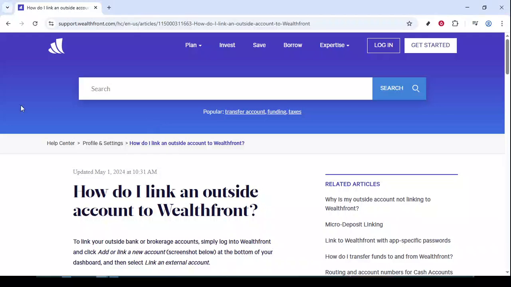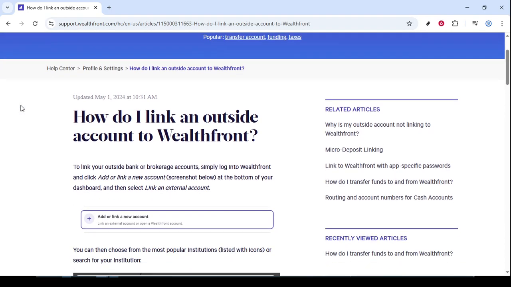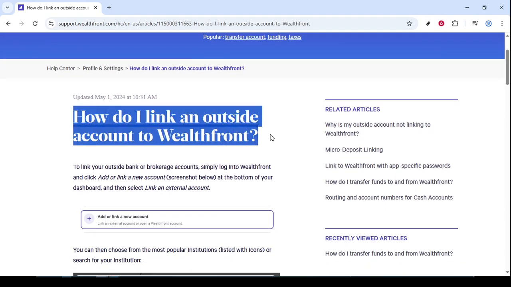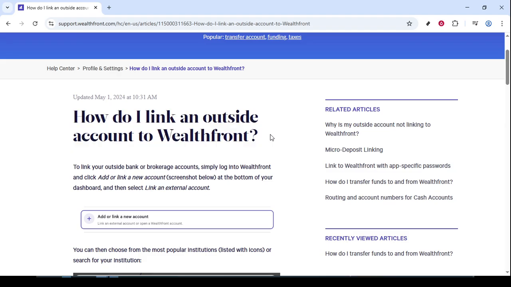In today's video, I'm going to teach you how to connect Cash App to Wealthfront. This process is pretty straightforward, and I'm here to guide you through each step to ensure that you can link these accounts seamlessly. Let's get started.